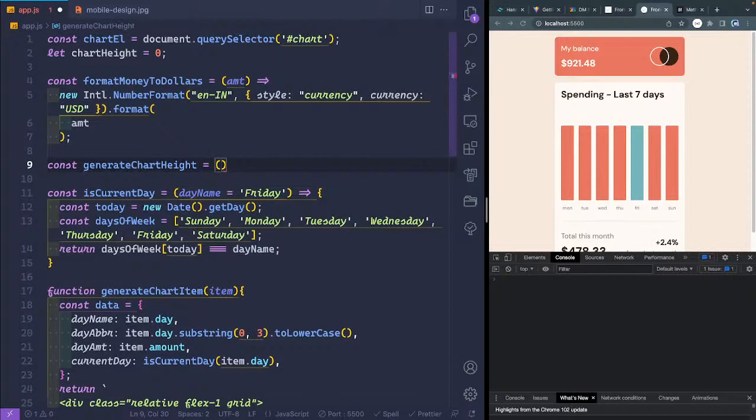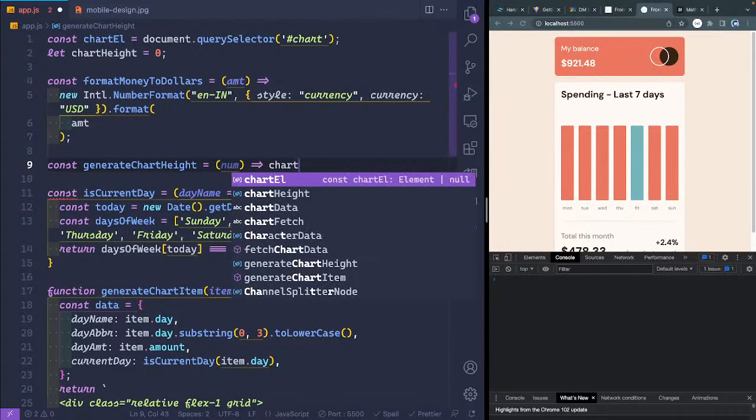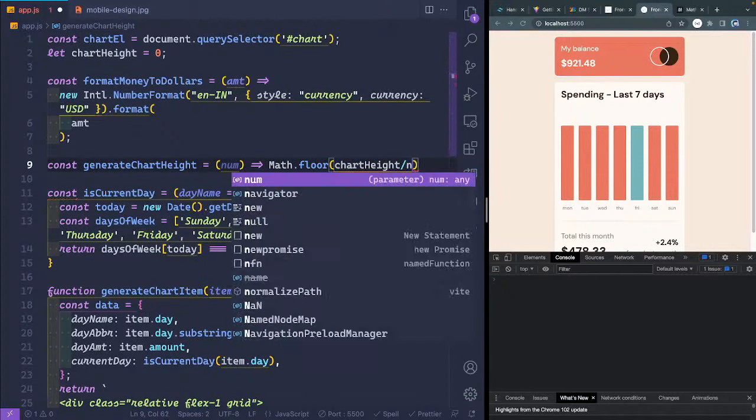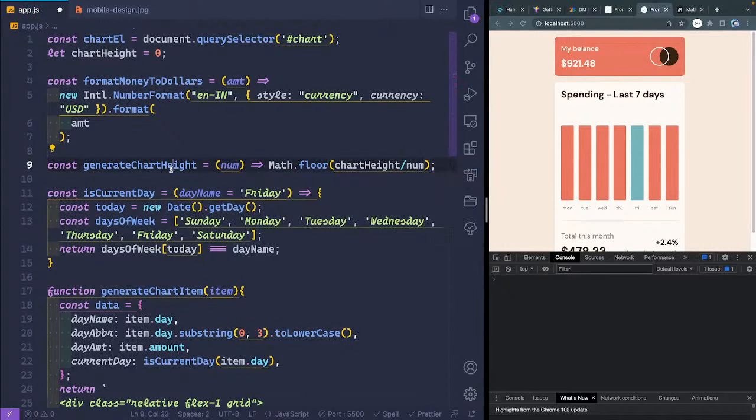And then I'm going to pass in a number to here. And then we'll return, let's see, what am I wanting? So let's say I have like 20. Can I just set that as pixels? I really want it to be a percentage of that chart height. So I want chart height, let's Math.floor it. What I'm wanting is the chart height divided by whatever my num is that I passed in. I think that's right. Generate chart height.